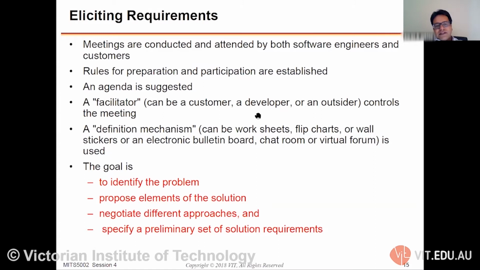The facilitator can be a customer, developer, or an outsider, and controls the meeting. When you have a meeting, you need one facilitator who controls the overall meeting, just to make sure that everything goes right. The definition mechanism can be, for example, worksheets, flip charts, wall stickers, electronic built-in boards, chat rooms, or virtual forums, depending on the situation. If you have physical access, then you can have physical meetings, even one-to-one or in a group.